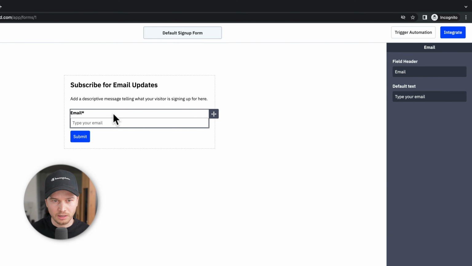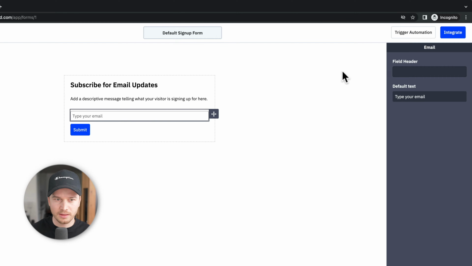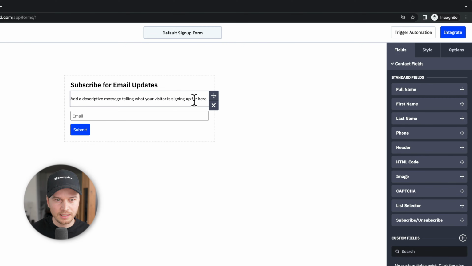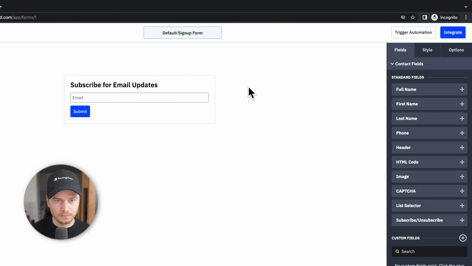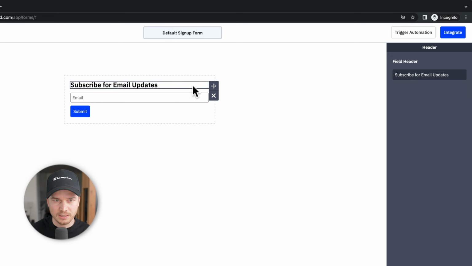And then I'm going to click on the email field here, and I'm just going to delete the header as well. And then the header will be gone. I'm just going to type an email here, so then they can see email here in the field itself. And then I'm going to delete this message here also. And I'm just going to change the title here to, let's say, subscribe for our email newsletter, or whatever you want to add here. You can also just delete it altogether and then just add the text on your website.